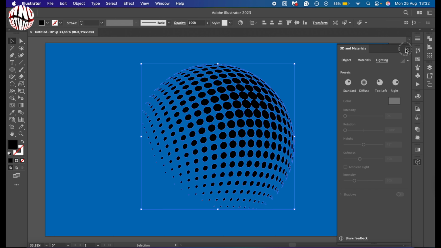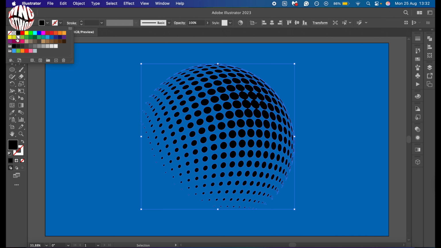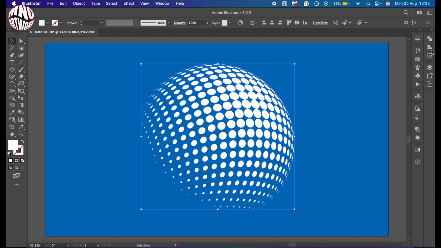And that's it. You've just made a 3D dotted sphere in Illustrator in only a few simple steps. Do you want me to show you how to animate this sphere next?